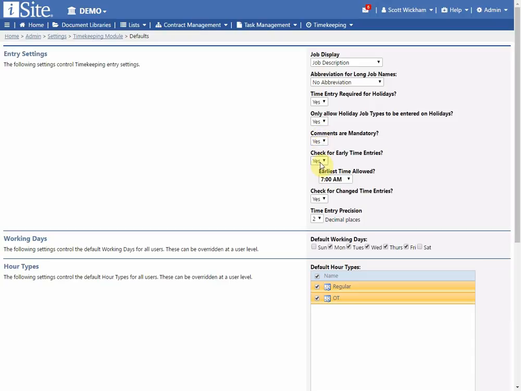Do I want to check for early time entries? What does that mean? When I'm checking for early time entries, I'm limiting when somebody can enter time for the day. I don't really want people entering 8 hours for their day at 8 o'clock in the morning. Clearly they haven't worked 8 hours yet. So if I say the earliest time they're allowed to enter time is 4 p.m., then if they try to enter time for today prior to 4 p.m., it's not going to let them. It's going to tell them they'll have to wait till after 4 o'clock. Or I could just turn that off.